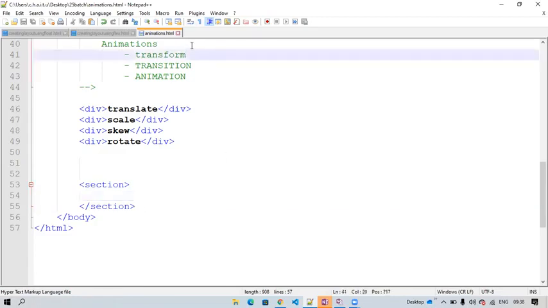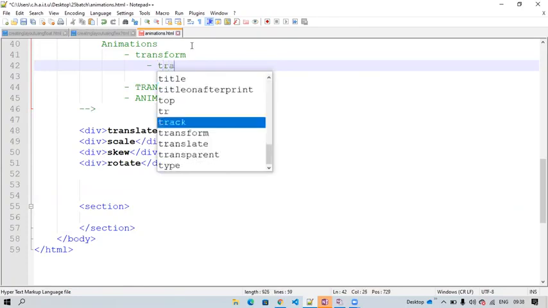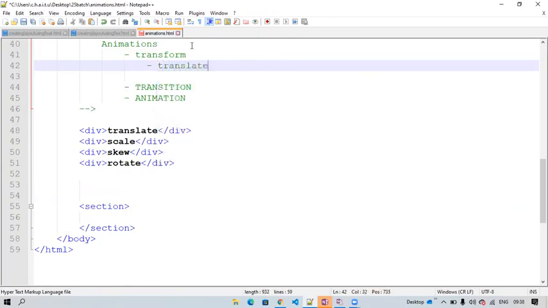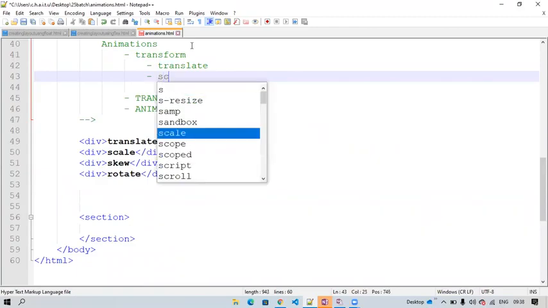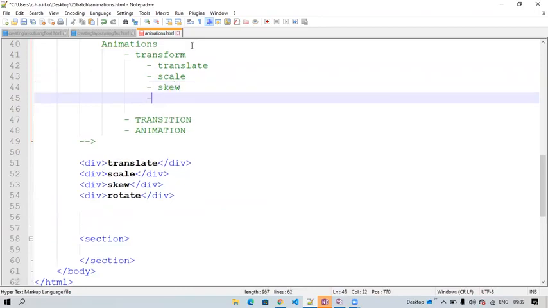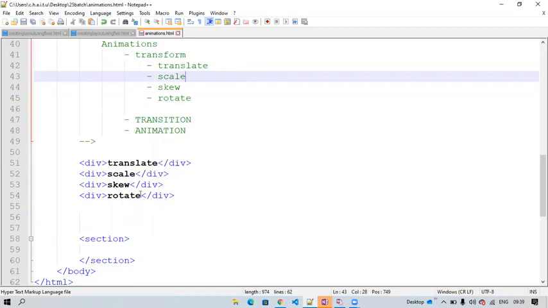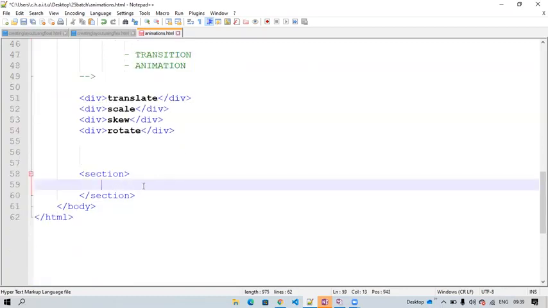If you understand the properties, it becomes easier. Now what are the things inside this transform? First one, translate, scale, skew, and rotate.